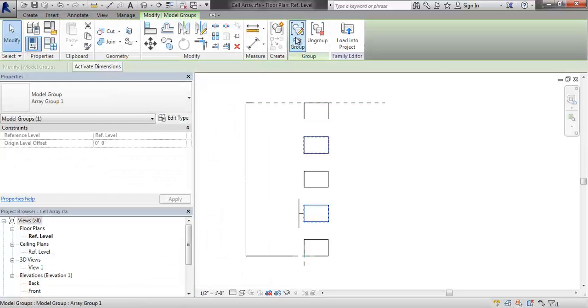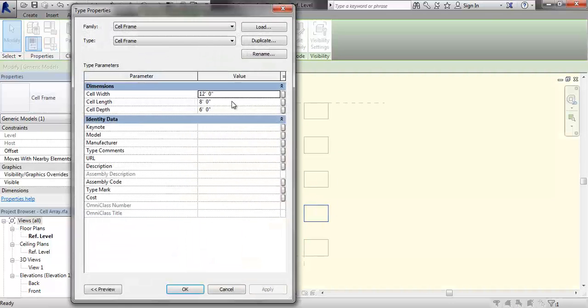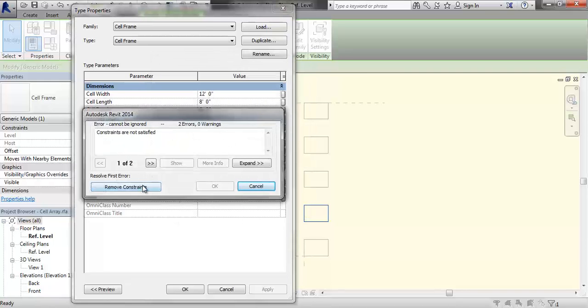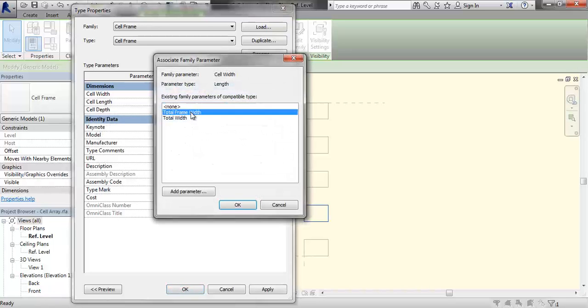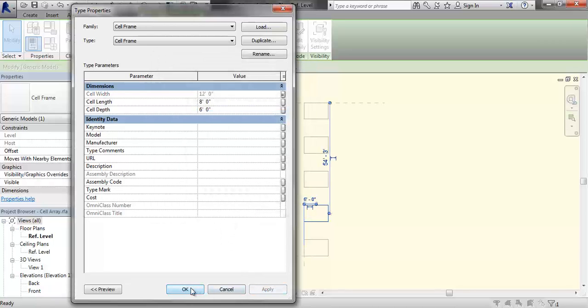Click on my object, and because it's an array, it's a group, I need to edit that group, select the object, edit its type, and now I've got to remember that length, it's cell length, so length was going this way. And hopefully I'm right. So cell length is going to be equal to total frame width. So maybe that's not the one. Let's try cell width, total frame width. There we go.